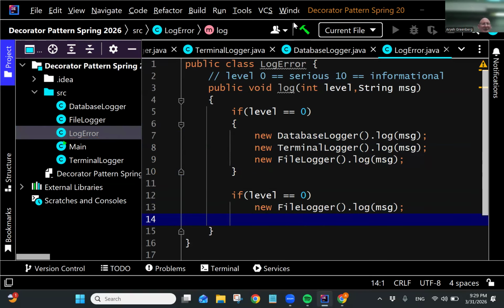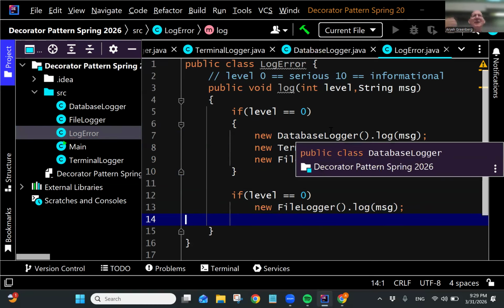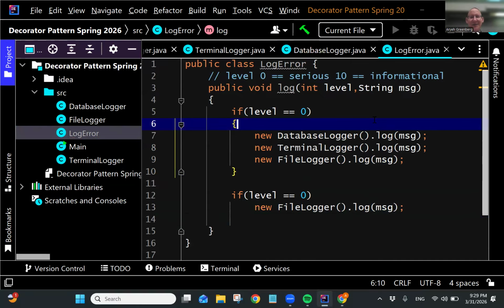So basically, this is one way to do it. The idea is that we have this method which decides which loggers to call based on the level. Okay, the question is, is there a simpler way of doing all this? And the answer is yes. And what would that be?